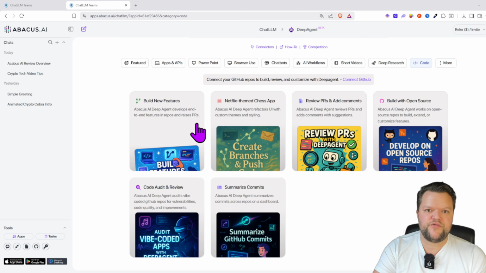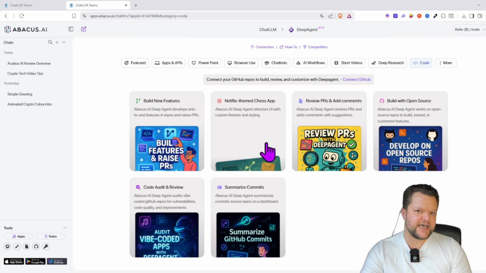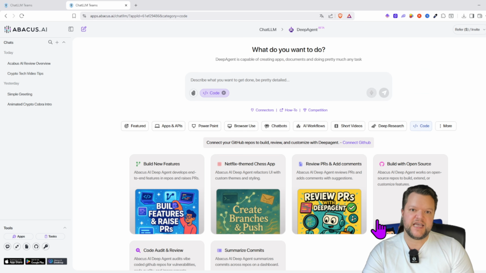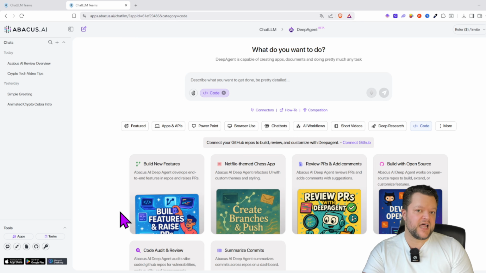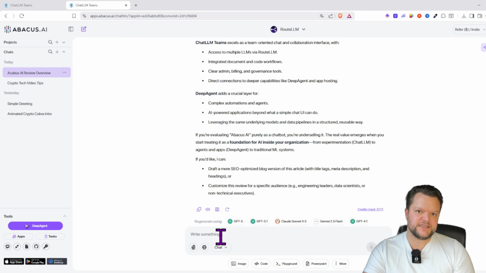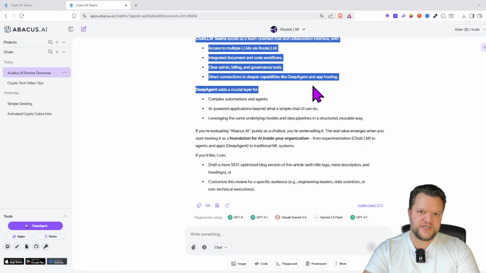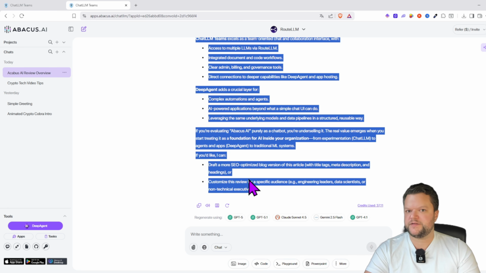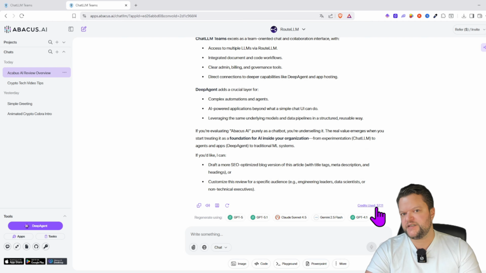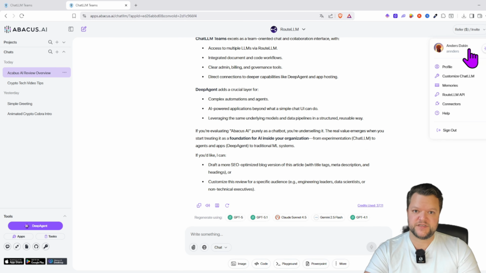Code, build new features, Netflix, team, chess app. So this here for $10, you get a lot of things, okay? The thing I really like about this is you can go down here and you can choose which model. So this was an article I just got it to create, and it used 37 credits of the 20,000 credits you have, okay?